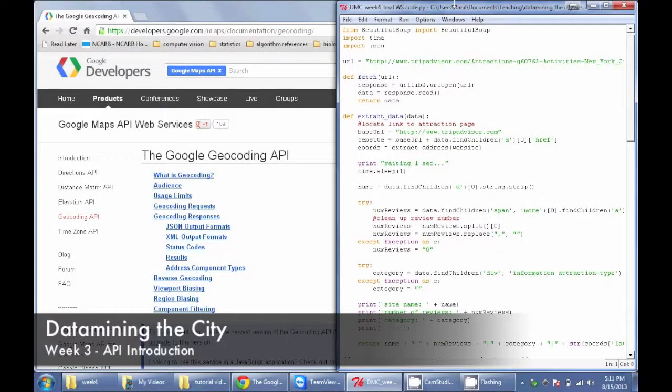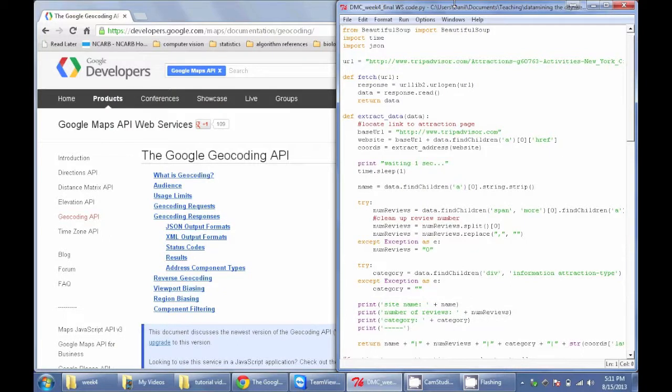Hello, welcome back. Today what I'm going to talk about is a brief introduction to APIs and also some more advanced web scripting code in order to gather the information from the TripAdvisor site that we need to do the API work that we're going to do.